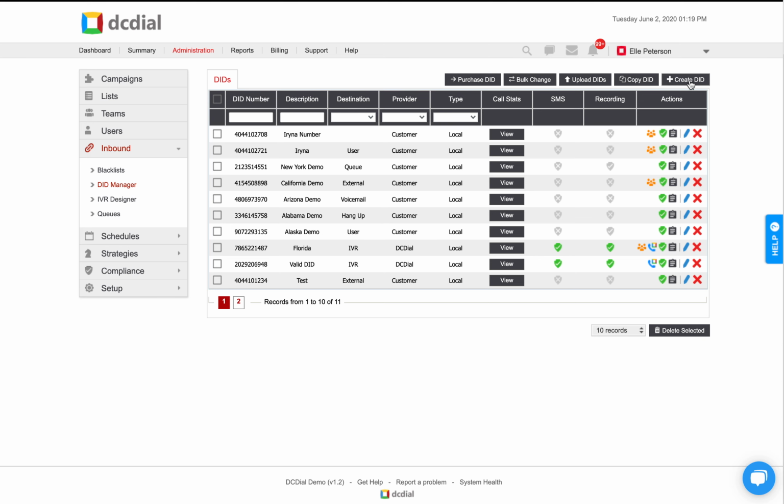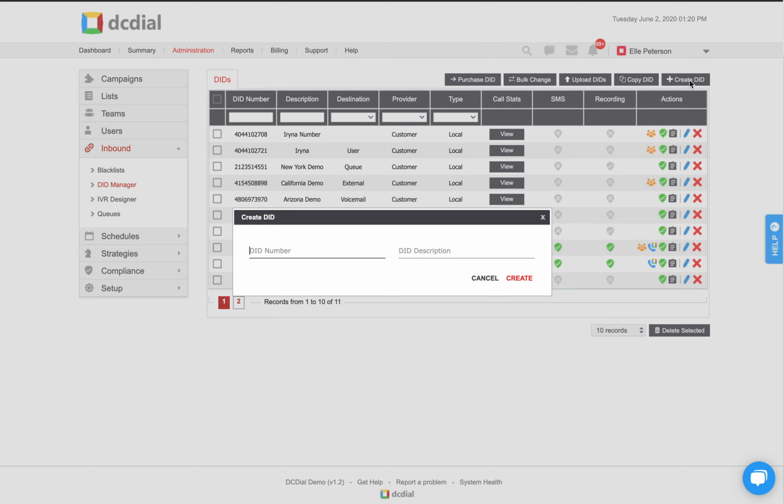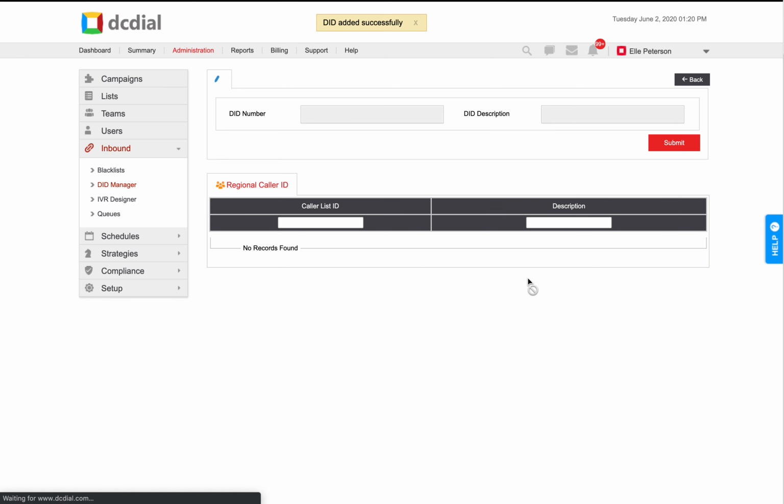To add an individual DID, click Create DID. Enter the DID number and a brief description, and then click Create. You will be sent to the DID Modify page.